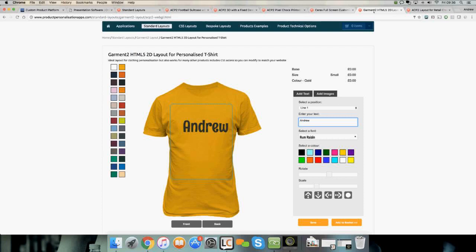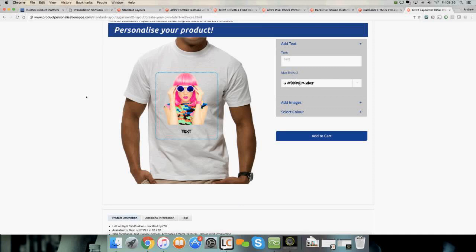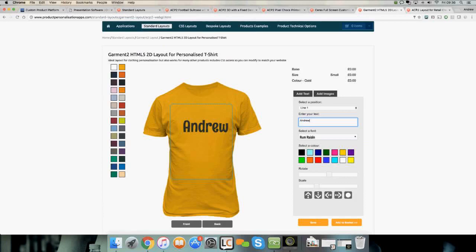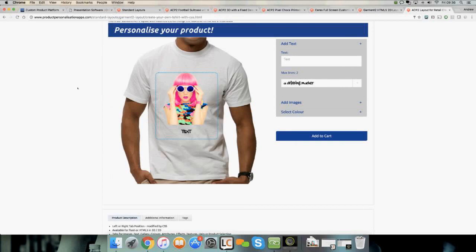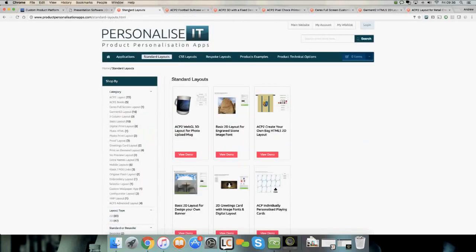But here's almost all of our layouts now have CSS. So this is Garment 2, this layout, with CSS to make it look like a particular website. So CSS is a way where you can take one of our standard apps and make it your own. We also do custom apps, which you can see also on our Product Personalization Apps page, where you can look at the different examples of CSS and look at the different bespoke apps. So that's obviously your starting point if you're researching what app's going to work best for your product.